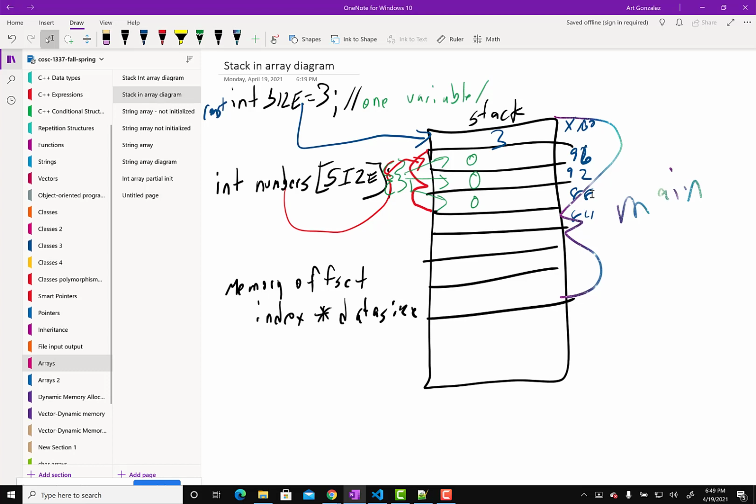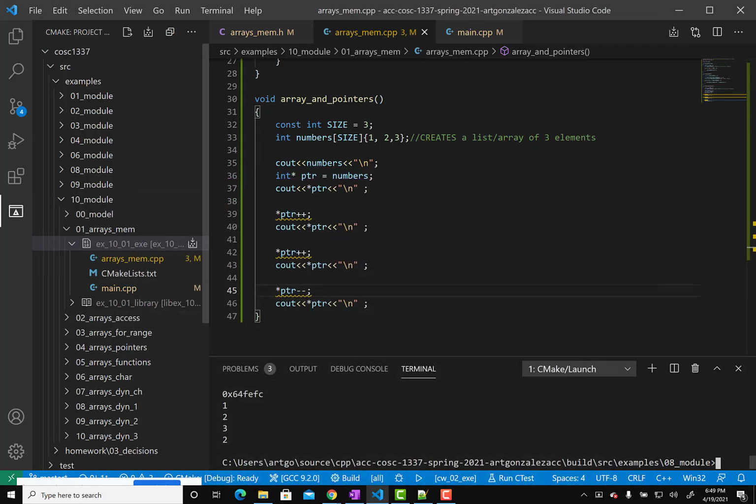The programmer still has some work to do, right? We need to know that we cannot go beyond the boundary of the array, otherwise we are going to go into memory that may not be in use, okay? So that's how that's working. Okay, let me see here.